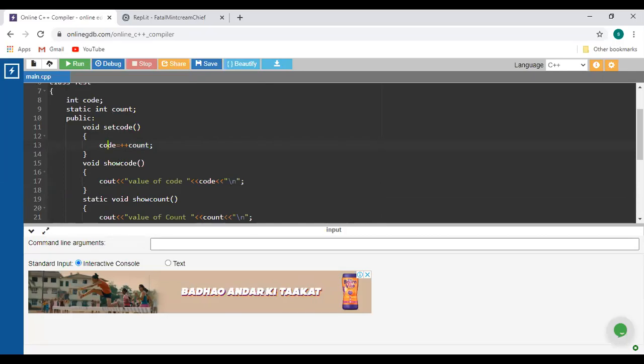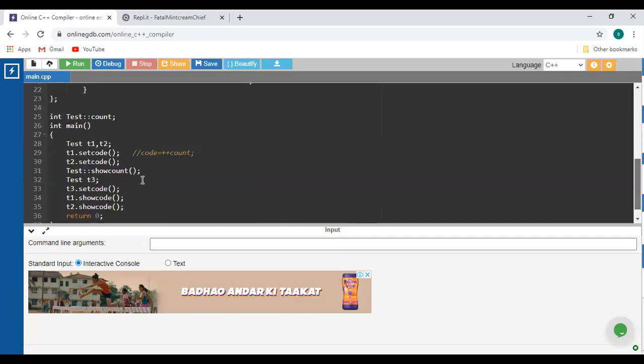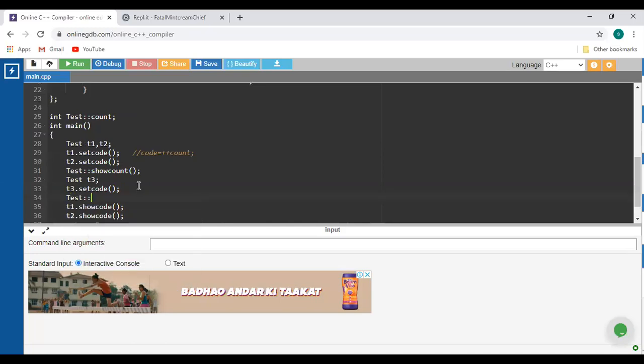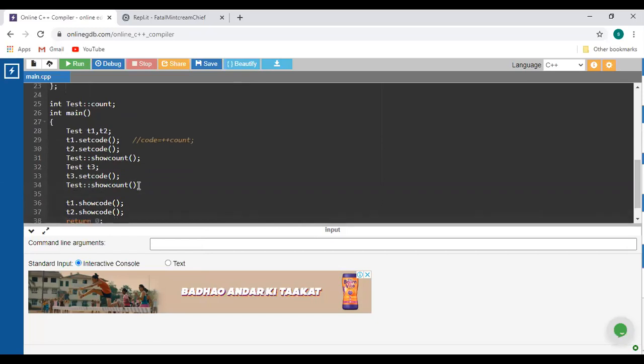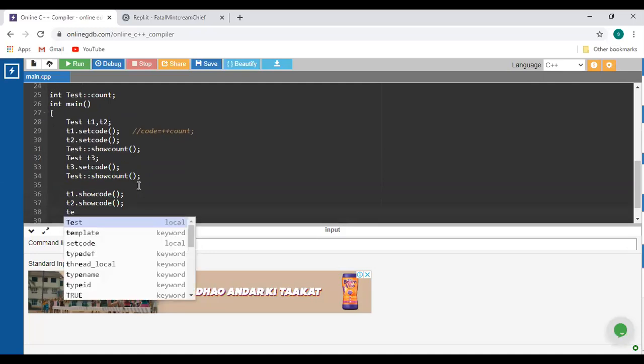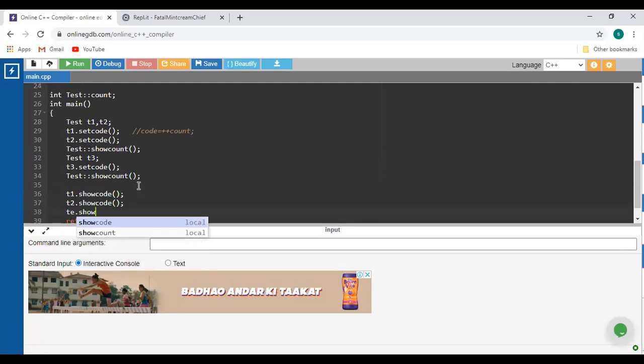Now call show code, or before show code, display the number of counts. So show count. I will write it after t2 so it displays in sequential manner. Then t3 dot show code.